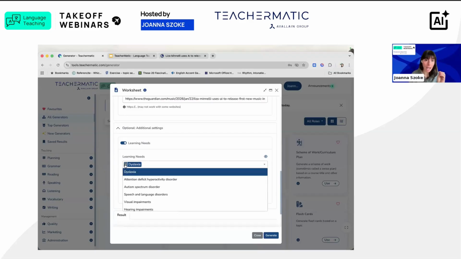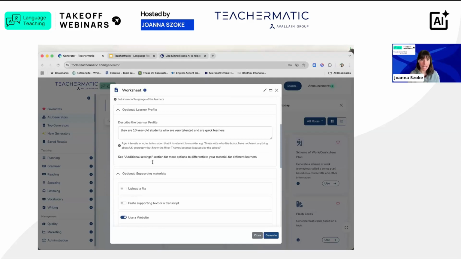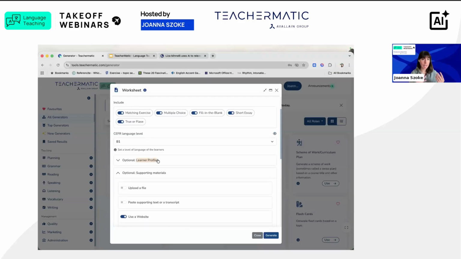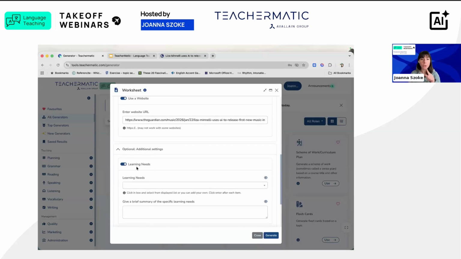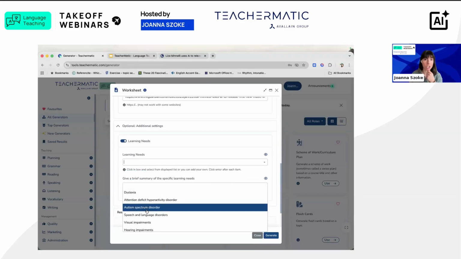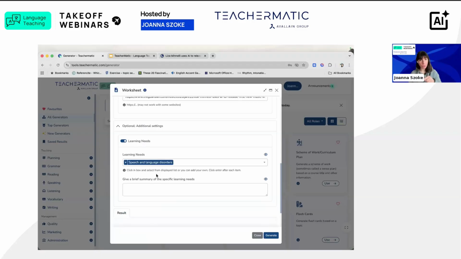And I have to say, I love this because the learning needs, so we need to just make sure we understand that at the top, we've got learner profile. That's where you can say learner expectations or who they are, what they want. Learning needs is these are the special educational needs. For example, dyslexia, ADHD, autism. Now, what's important is that you're going to get teaching strategies for this particular disorder.